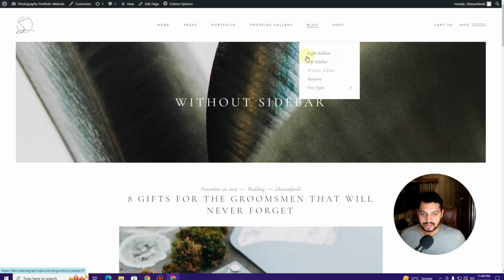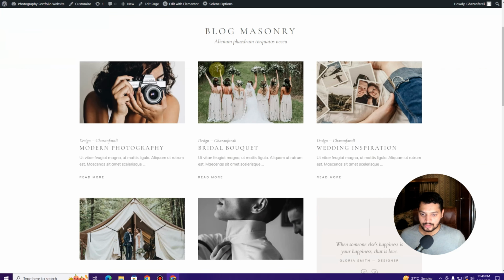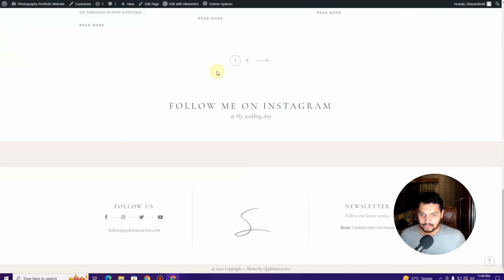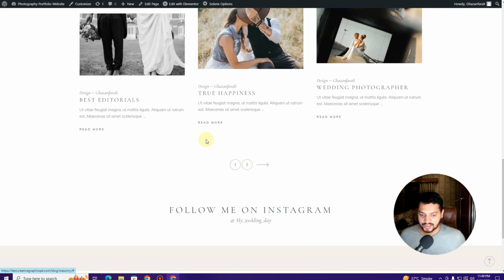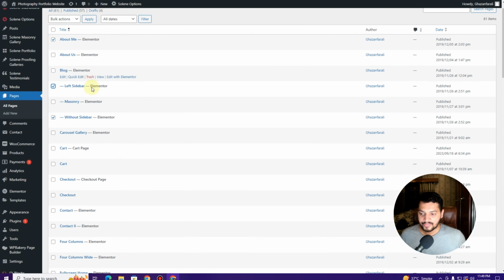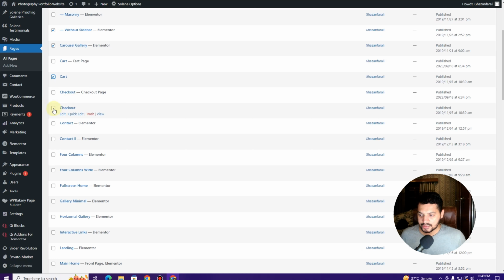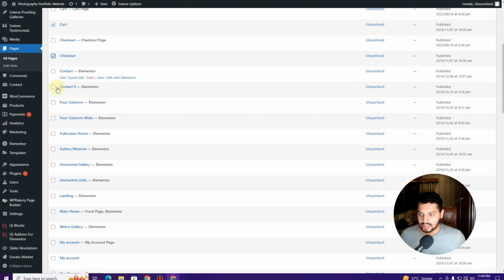And then we have some additional options like masonry. So you can choose the masonry layout as well. So this one actually is the masonry layout. I'm comfortable with keeping this masonry layout. So I'm actually going to get rid of all of these pages except the masonry layout. So I'll choose this one and this one from here. Next up, we have this carousel gallery. These are actually the variations of the home page. So I'll choose this, and then this is not the cart page. So I'll choose this checkout page, and then we have some variation for the contact page as well.